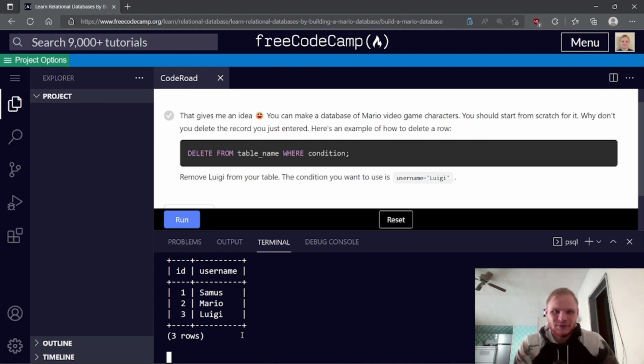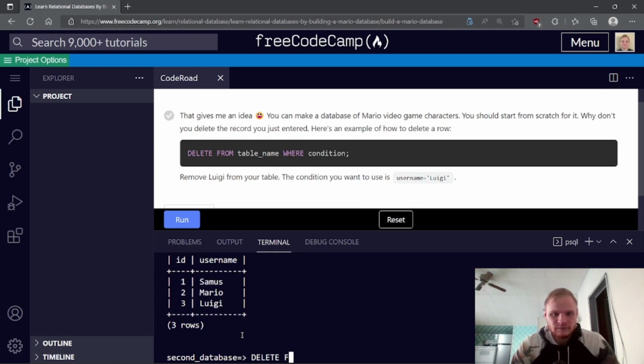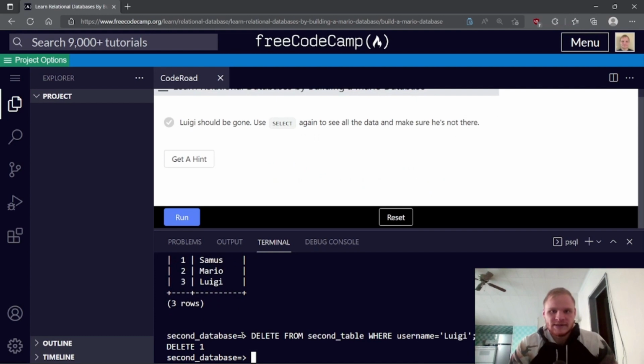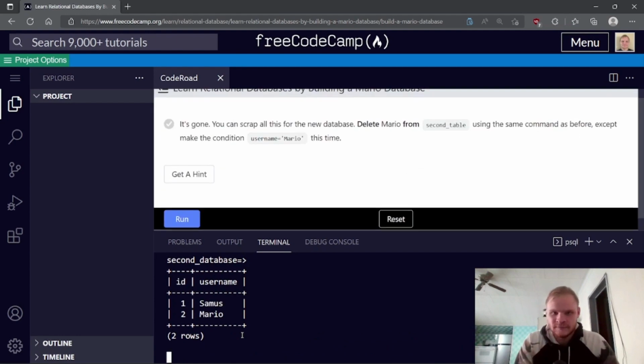Here's an example of how to delete a row. Delete from, okay, remove Luigi from your table. All right, so we're going to go delete from second table where username. If you don't have the where clause on this, then it will delete all your data from the table, which is not what we want. So we're just going to delete this one value of Luigi, and then it will just delete one of them. All right. Luigi should be gone. You select again to make sure he's not there. All right, he's not. It's gone.